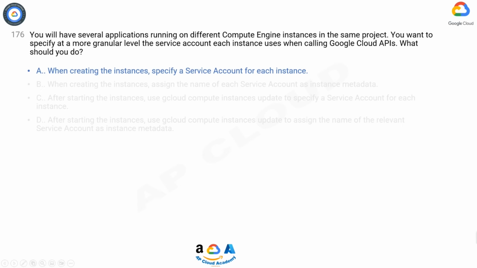The correct answer is A. You can set or update the service account only when the instance is not running. When you create an instance using the Cloud command line tool or the Google Cloud console, you can specify which service account the instance uses when calling Google Cloud APIs over HTTPS.